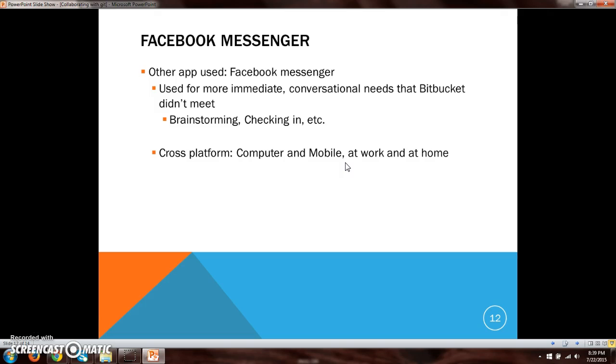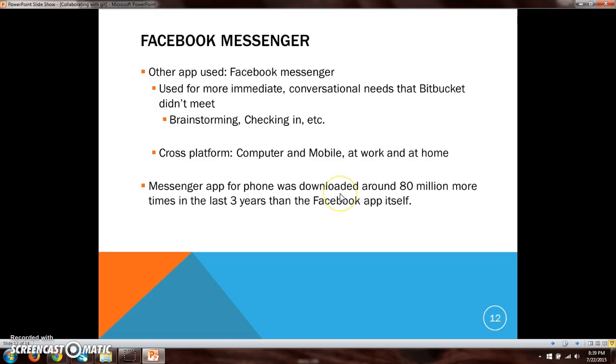I found this to be interesting as we went along, just how vital Facebook Messenger ended up being to the process. Apparently we are not alone. The Facebook Messenger app for the phone has been downloaded around 80 million more times in the last 3 years than the Facebook app itself. So, what does this all mean?